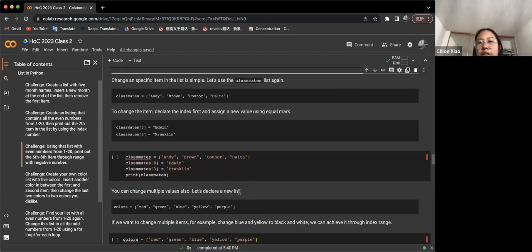Also, we have some more functions that we can use to manipulate the list. First is changing a specific item to a different one. It's more like defining a variable, but instead of a variable, you write the list name here, and then you add the index. So classmates 0, and you set it to Edwin. And then classmates index 3, you set it to Franklin. It's changing index 0 and index 3. After you make these two commands, they will replace Andy with Edwin and Delta with Franklin.